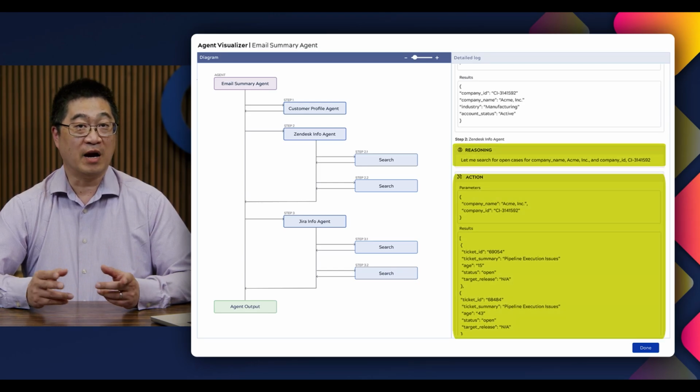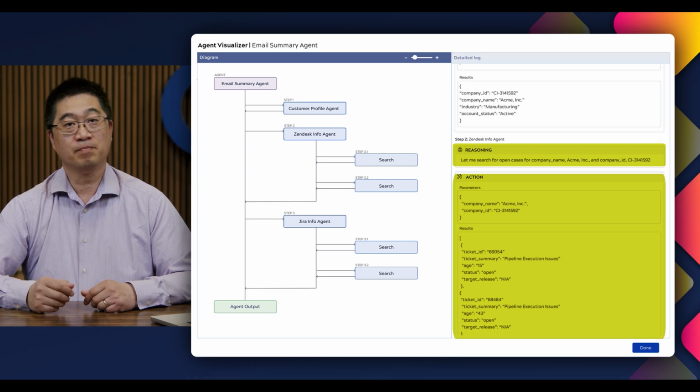See the associated parameters and results for each step? It's now simpler to see the why, the what, and the how inside your agents. In the end, building trust and confidence that the agent and the leveraging of sub-agents is architected, designed, and built correctly.